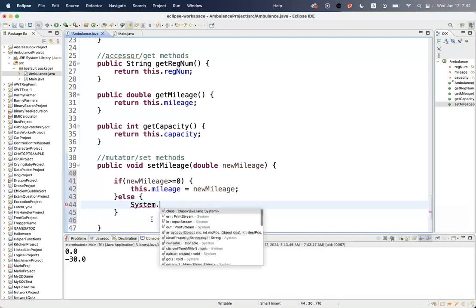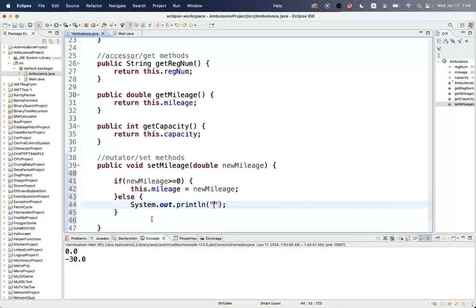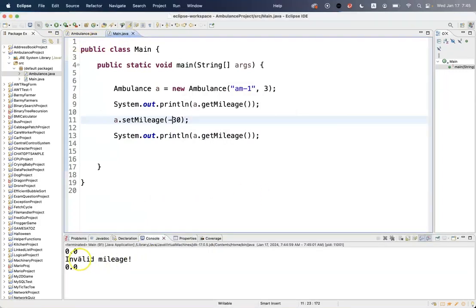System.out.print, Invalid mileage. Okay. So actually I can, because I'm using a method to control the mileage property, I can start using logic, which is very useful. So let's just run the program again. Invalid mileage. When I called the set mileage method, it said, okay, invalid. And when we inspect the mileage, it's still 0. It didn't change to -30.